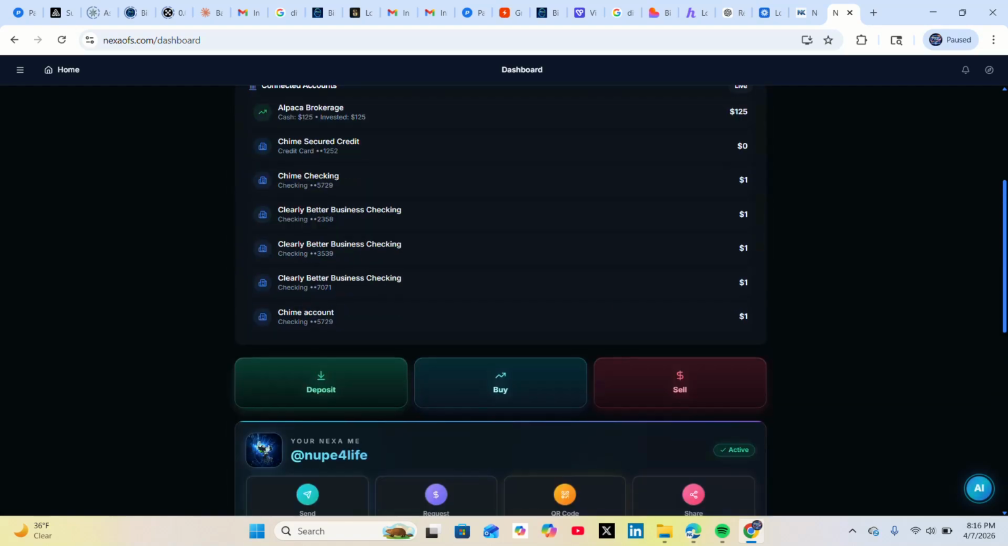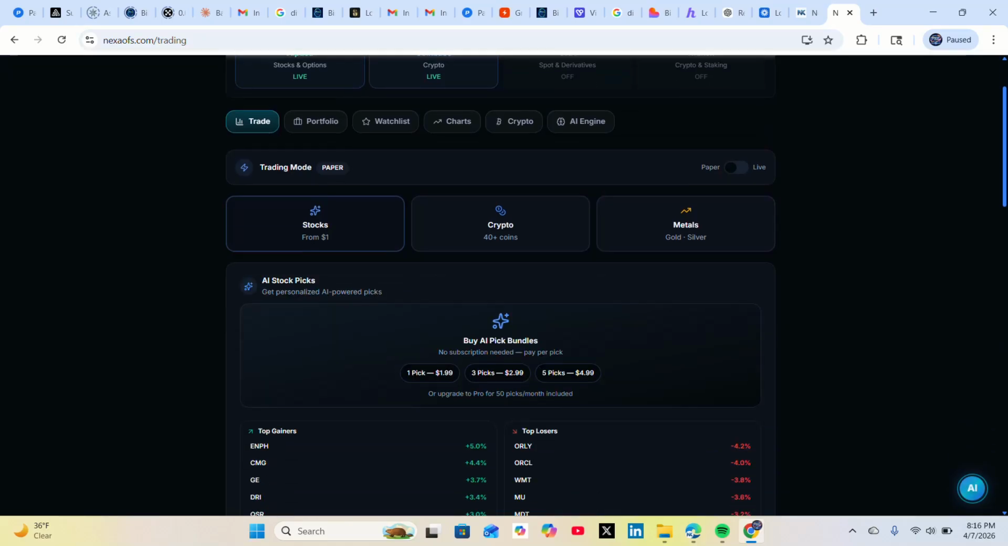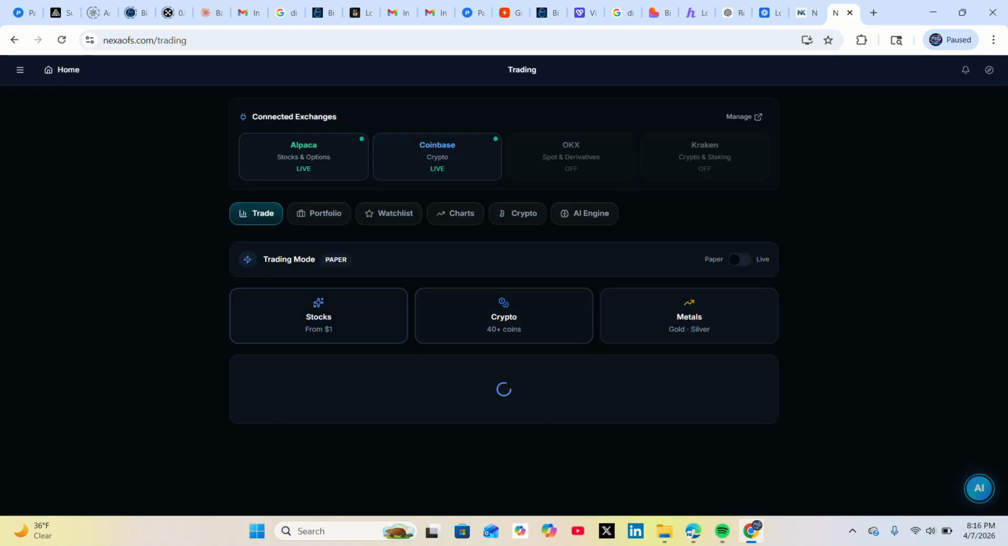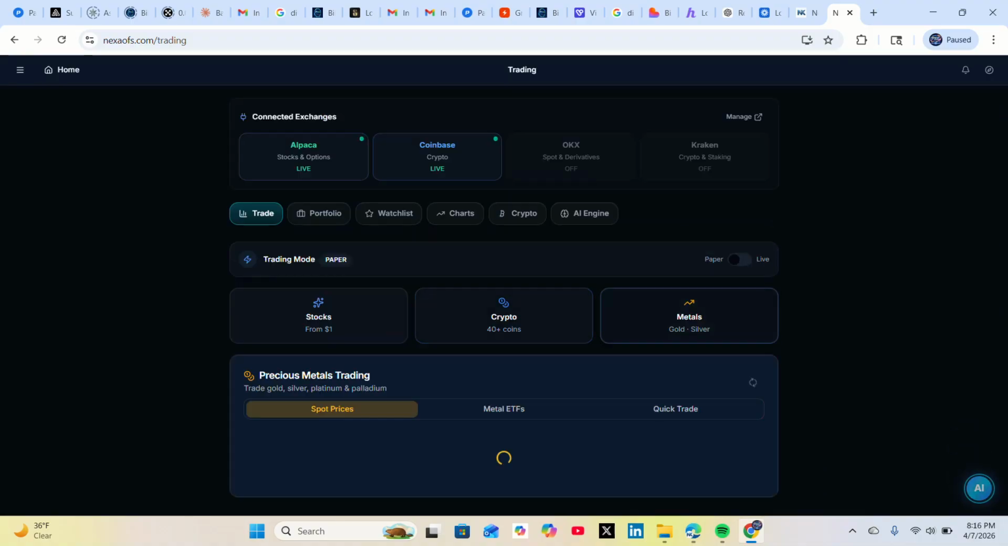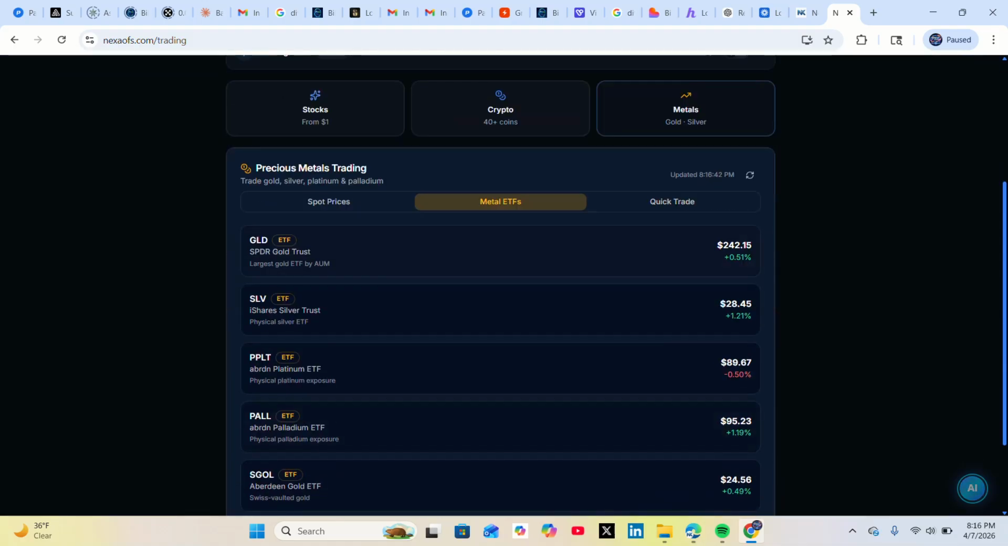Maybe let's see what else we got here. So if you want to sell your stocks or whatever, you can choose which one you want to go in: stocks, crypto, metals. Oh, this is dope. So you can buy gold, silver, metal ETF. Wow, this is dope.